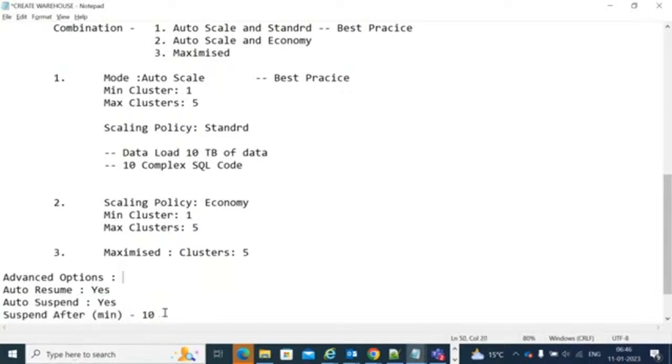If you are working continuously, then it will be in active mode. If you are not working continuously for 10 minutes, then it will go into a suspension mode. And then again, when you restart your session, it will come back with auto resume. Automatically it will resume, and then it will be active.